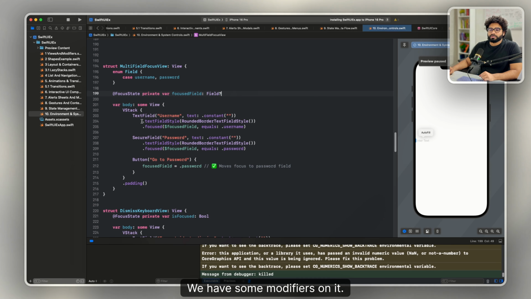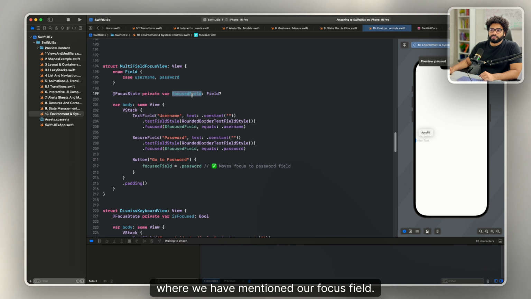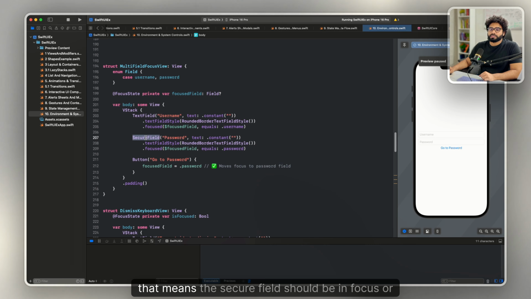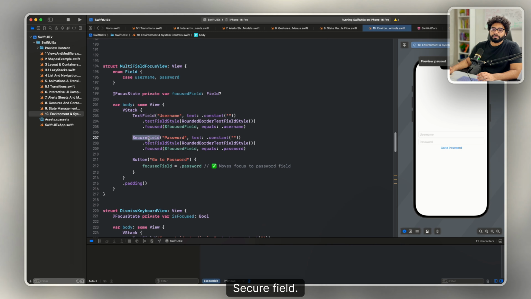We have some modifiers on it. That is the text field style, which is the same, and the focus modifier where we have mentioned our focus field. Now, if the field has the value username, it's going to bring the focus to the text field. If the focus field has the value password, it's going to bring the focus to the secure field. And here we use equals to mention the value. If the value is password, that means the secure field should be in focus, or basically the cursor should be in the secure field.